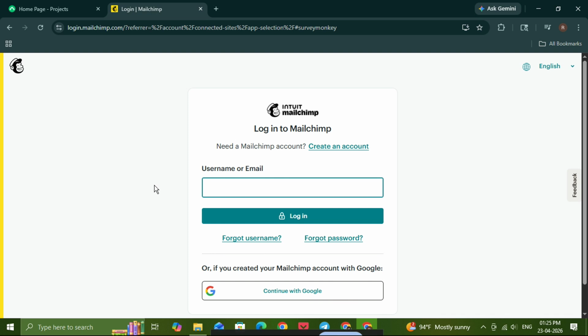After signing in, review any permissions that appear on the screen. This is an important step because the integration needs access to transfer relevant data between SurveyMonkey and Mailchimp. Double-check everything carefully, then continue with the authorization process so the connection can be completed successfully.